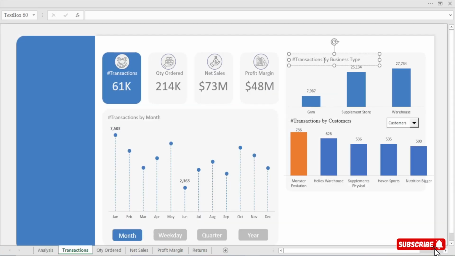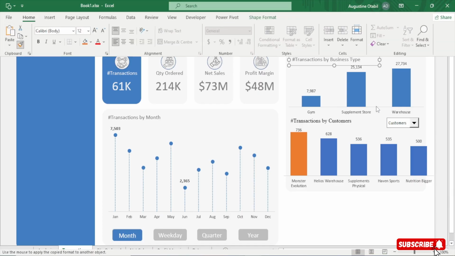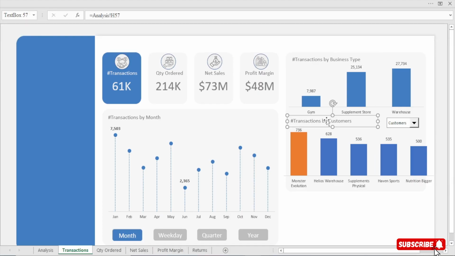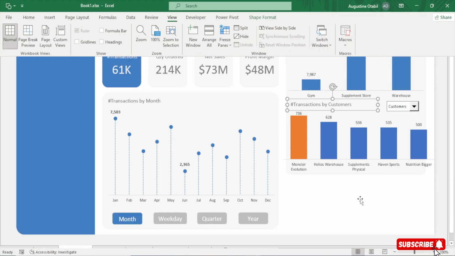Perfect. So now let's copy the format. Home, let's copy this, paste it here. Do you see that? Perfect. Now we can get rid of the formula bar.